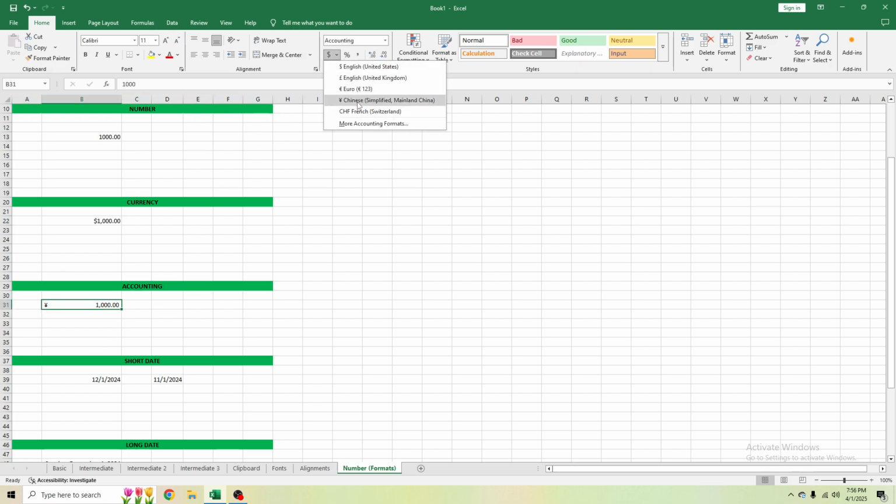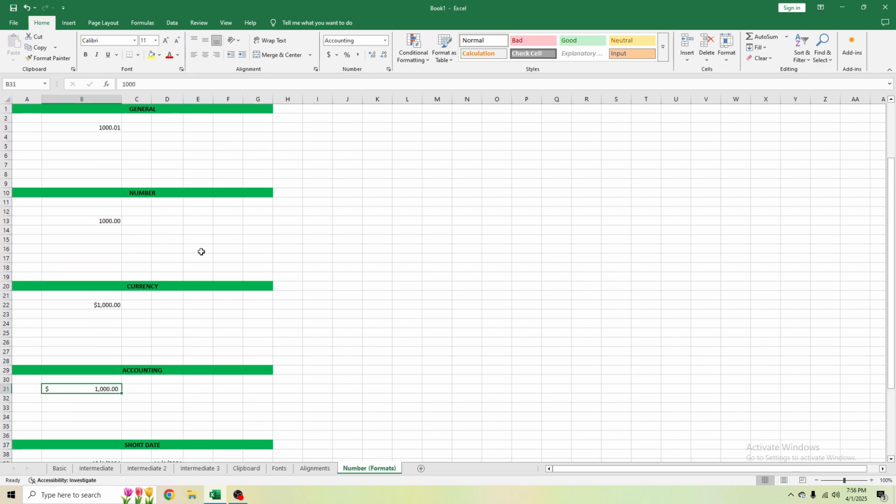I believe this is the yuan. Then the Swiss franc, I believe. So pretty nifty if you want to change the format. So it has the main currencies of the world. I guess I didn't include this, but percentage.